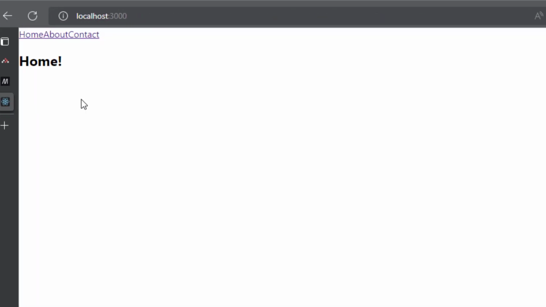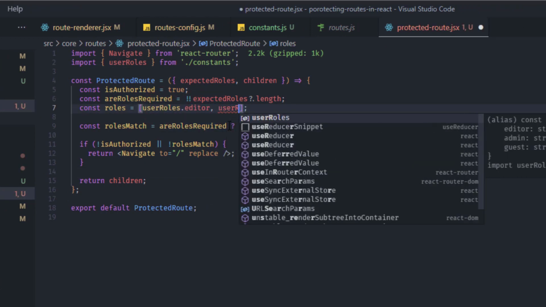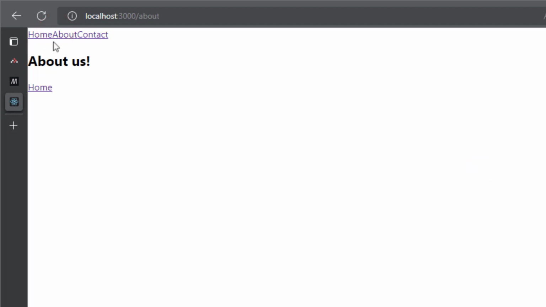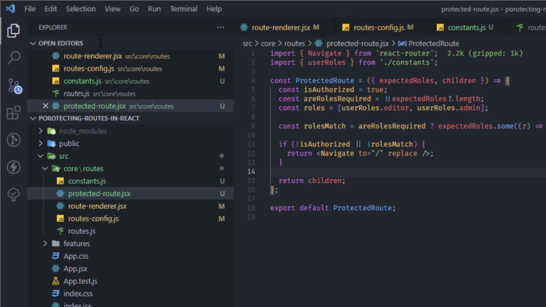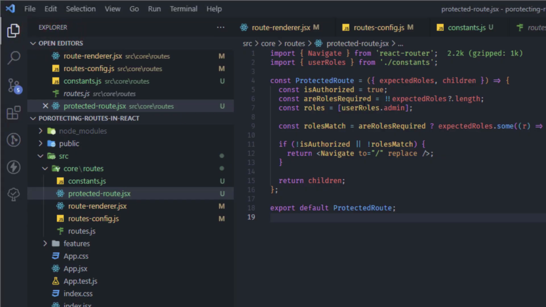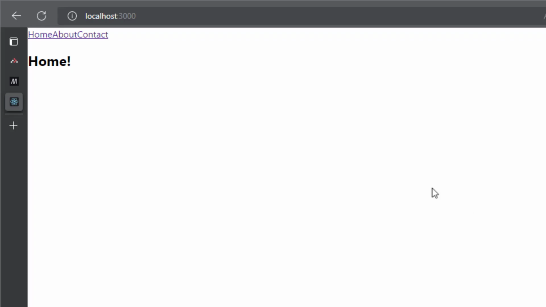So we're gonna change the role here or add another role to our user. And let's say this user is also admin. And here, when we click, we see our about us page. Okay. And contact and about us. If we remove any of these and keep just admin, we're just gonna check this out. About us still works. But if we go to config here and say, okay, we just changed our minds. We want to protect this route to be accessible just for editor. And hit save. We can see just home. We are not able to access this role no more.